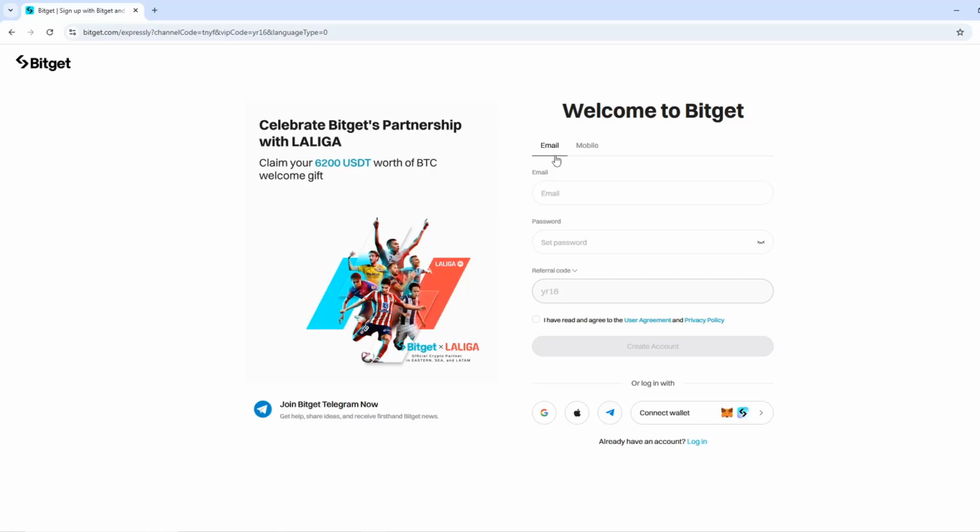Next, you can create Bitget accounts with email or mobile. I create an account with email. Click on email here. Then enter the email address you want to use to create a Bitget account here. Next, you set a password here. Remember to use a strong password with 8 to 32 characters, at least one number, at least one uppercase letter, and at least one special character.